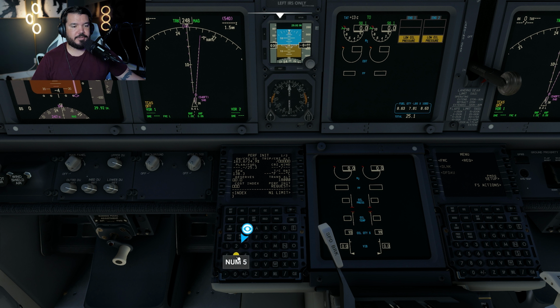Cost index, normally I do 35. And then you will put your fuel reserves and your cruise altitude. I believe for this flight, yeah, we're doing flight level 210 for our cruising altitude. It would also have our winds and stuff in there. I don't want to go into too much detail on that. I just want to get the flight plan in here for you guys.